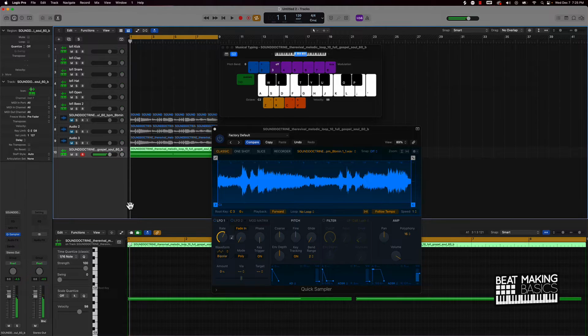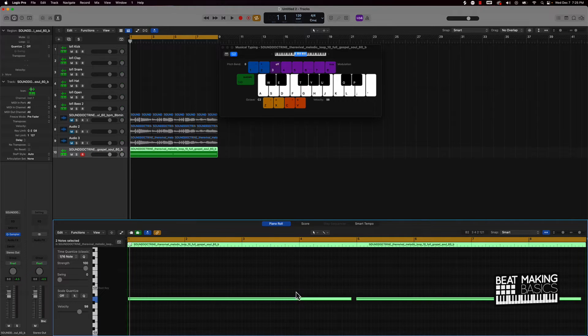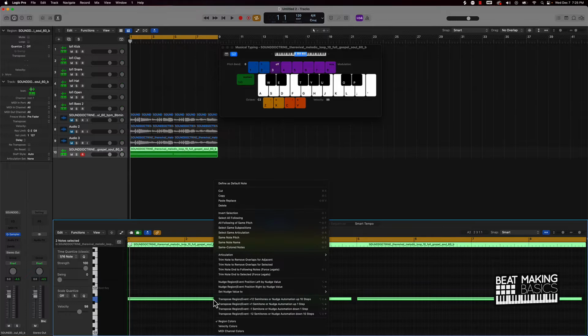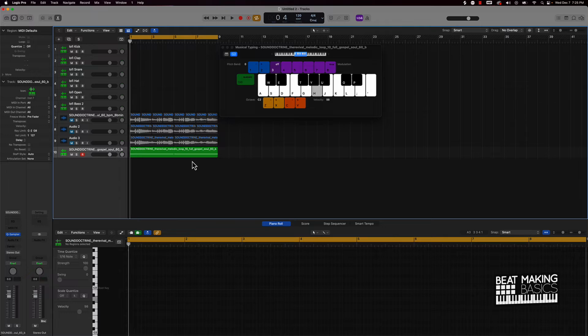Okay, cool. So we have that. Then I'll go ahead and quantize this, highlight everything, push Q right there, do force legato, and we're good.